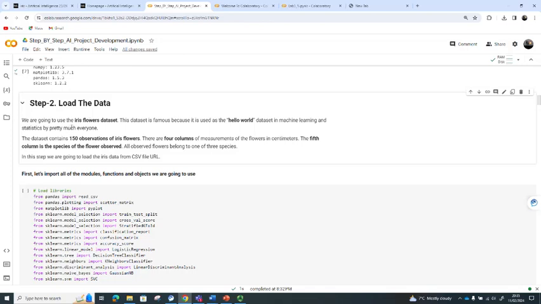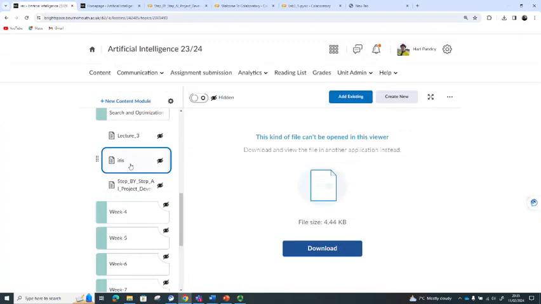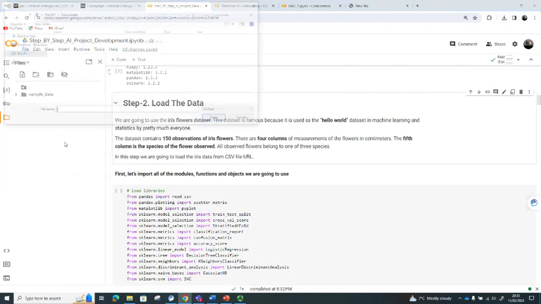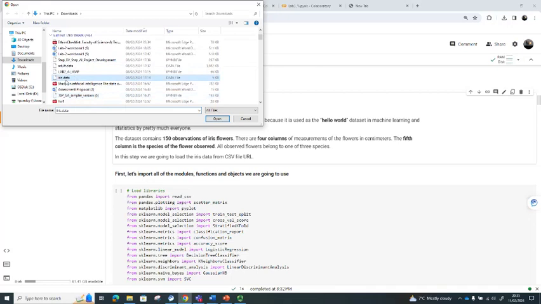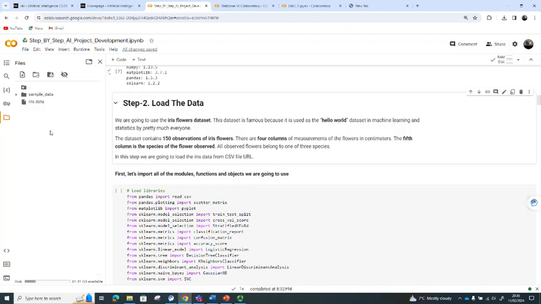If you are going to use your dataset, the first step is you need to load the dataset in your environment. I already downloaded the dataset. It will be available for you in Brightspace when I make it available. You need to simply download it. I already downloaded it in my system, so I will simply upload it here. You can include any folder, a dataset folder, or simply load it like this. The choice is yours.